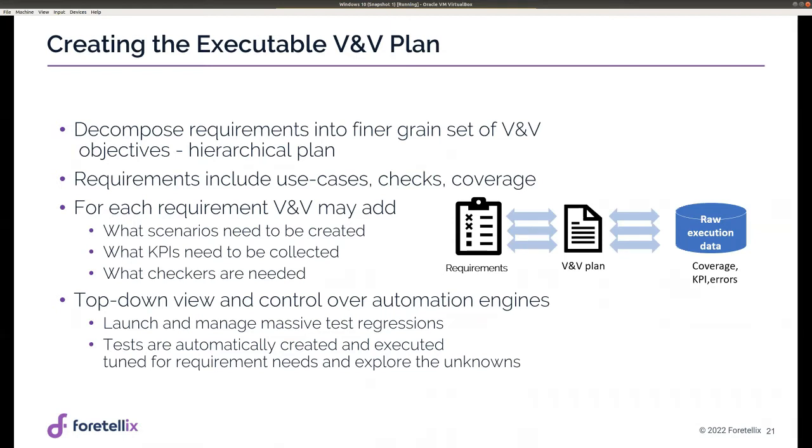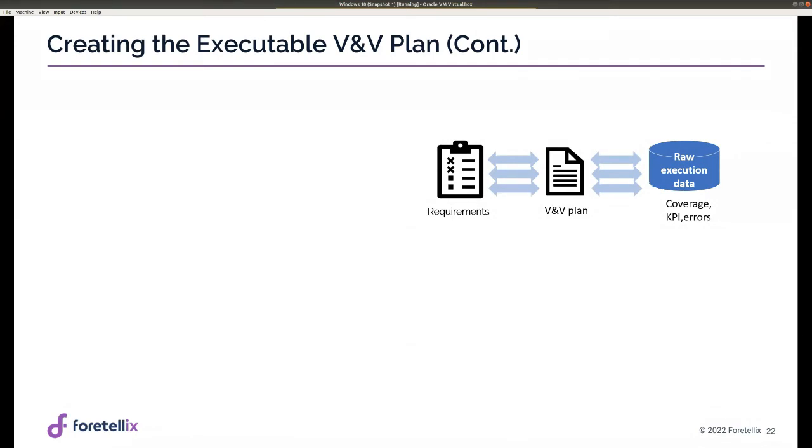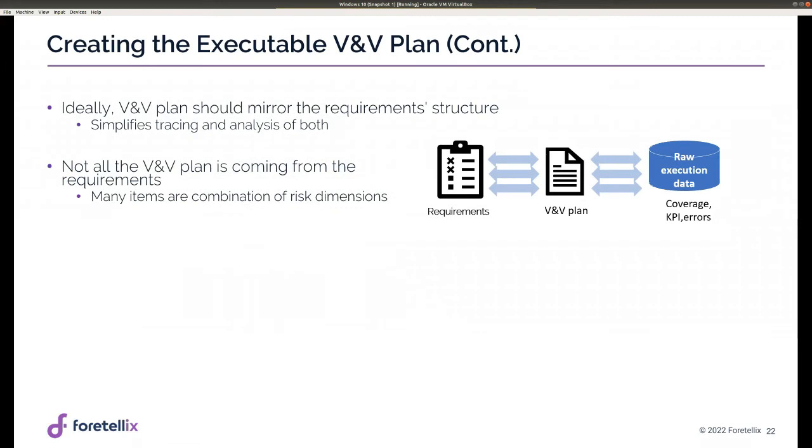And we'll talk about this: inside my verification plan, I need to be able to differentiate between what requirements and risk dimensions are coming from the requirements and what kind of risk or attributes the V&V team adds. Ideally, the V&V plan should be mirroring the requirement structure. We already said it's a superset, but if we can maintain the mirroring, that's going to simplify the tracing and analysis of both. It doesn't have to be like that. The V&V could be structured differently than the requirements, but it is possible to change the mapping between them.